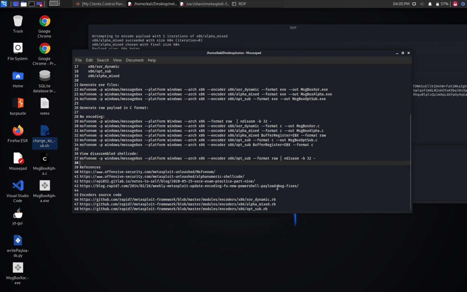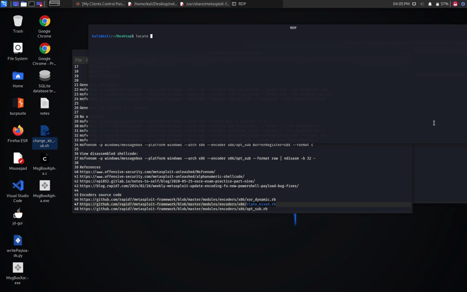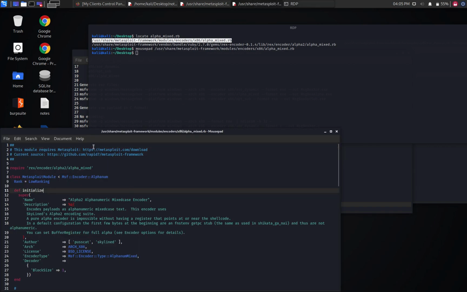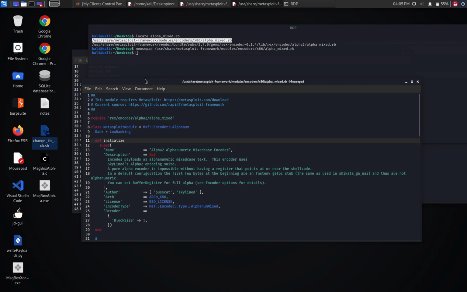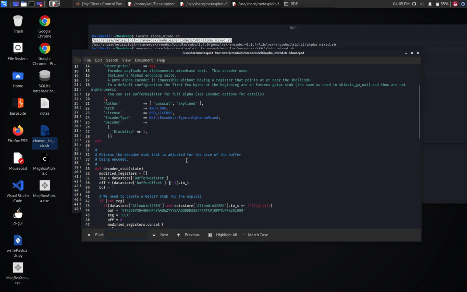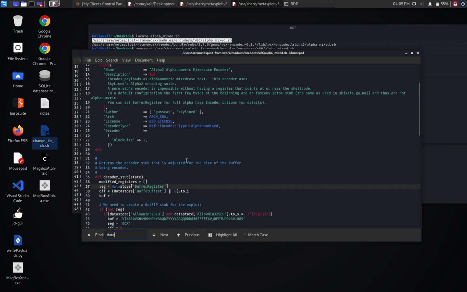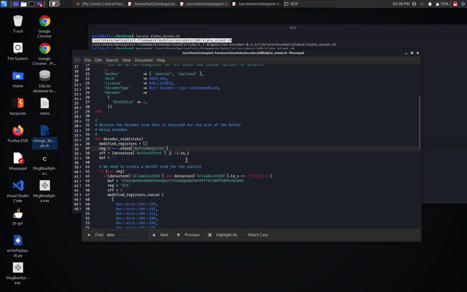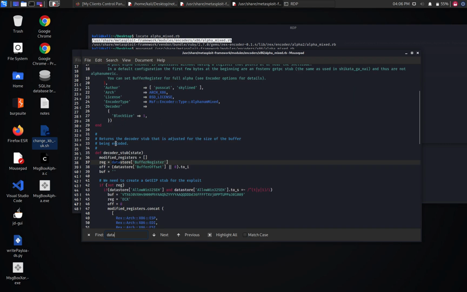Let's check. Locate the source code. Open it with your preferred text editor. Most encoders allow us to specify extra options which are read from the data store. So that's a quick way to find out which options are supported for this one. Although not specifically documented, this encoder accepts two options, a buffer register and a buffer offset as parameters.